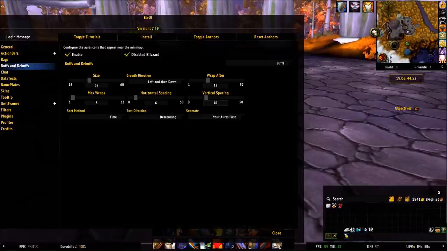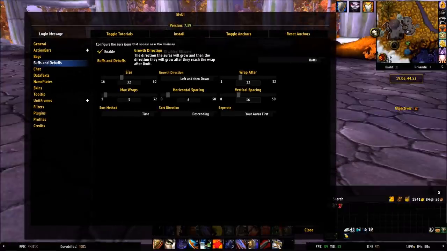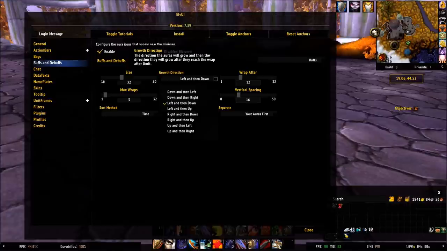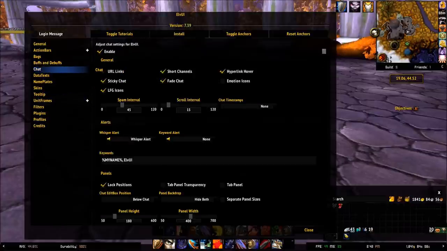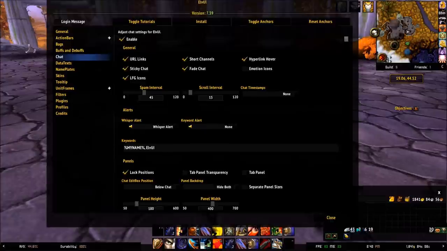So let's go ahead. You can mess around with the different sizes and styles, if they grow left, like outwards and then down, or down and then left, right and then down. I don't want to mess with any of that stuff, but you can do all kinds of different things here. Max wraps, so how many times it's going to wrap around if you have a million buffs. No idea. Let's move on to chat, because this is actually an important one.